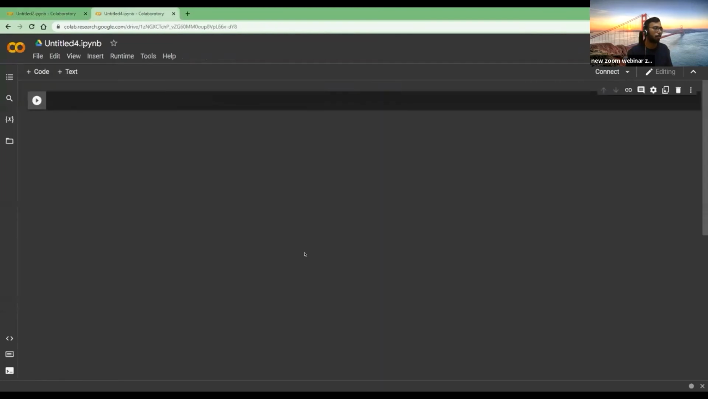Open a new notebook, and voila, this is what you will see on your screen. This is a new notebook. You can code anything, and this is the play run cell button. You can press it. Also, you can use the Control plus Enter key to run it.